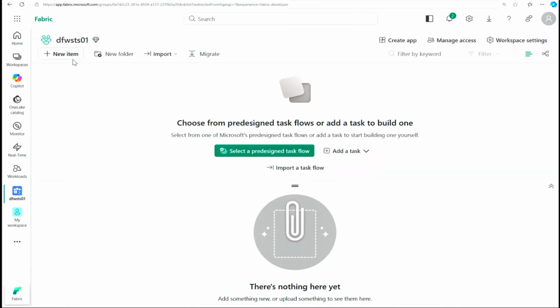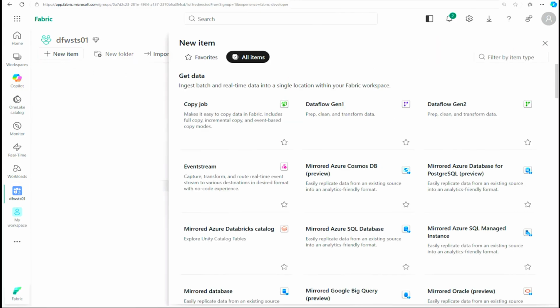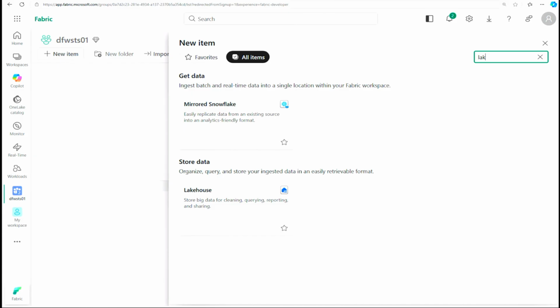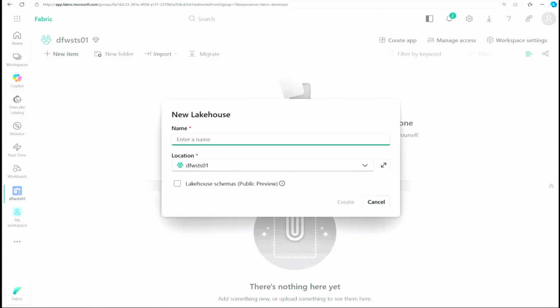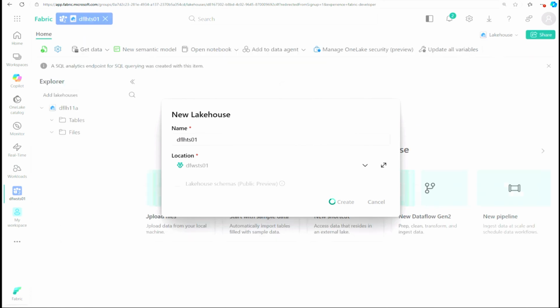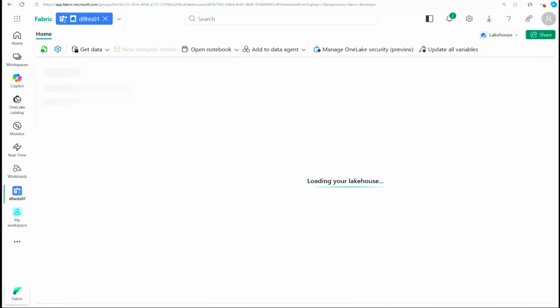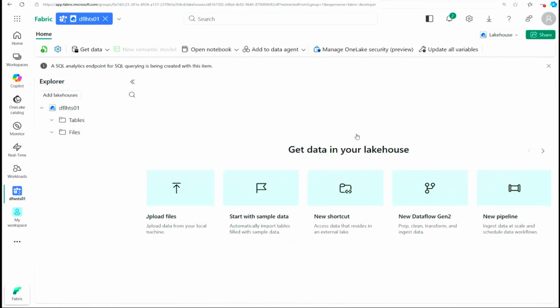I'll create a lakehouse. Select new item, search for lakehouse, select the lakehouse, give a lakehouse name, and click create. So the lakehouse has been created.